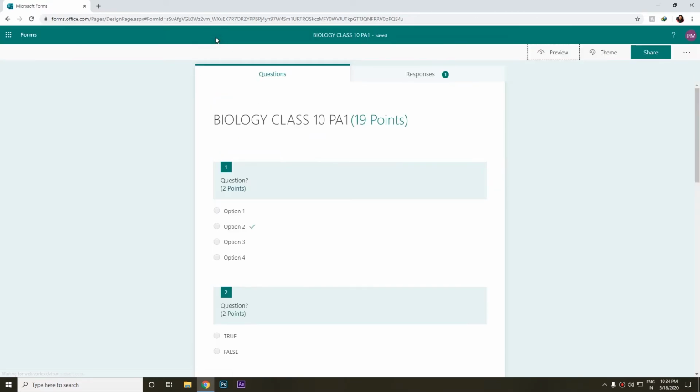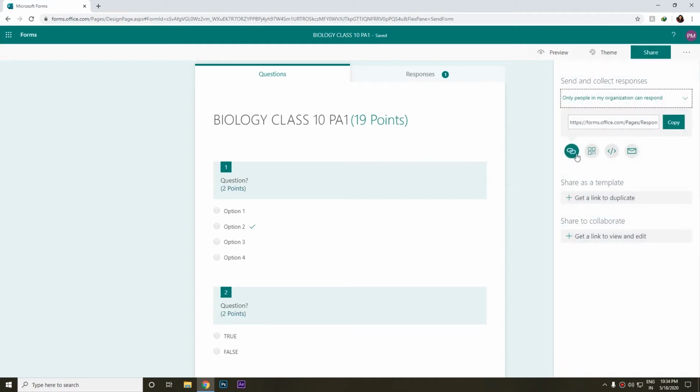Once you do this, your paper is created. You have to do nothing, get it checked by your coordinators, your heads, and then share. What you have to do is share this link with them. First you have to tap share, then go to share to collaborate, get a link to view and edit, so that your coordinators will be able to edit this file. Tap here, copy this link by tapping here copy, and share it on WhatsApp with them.